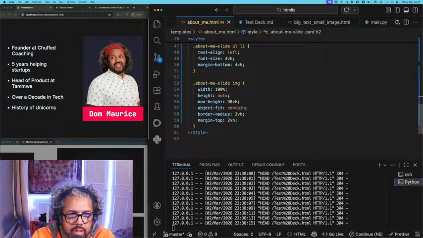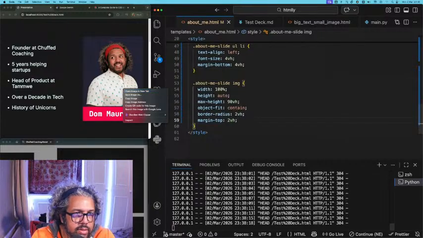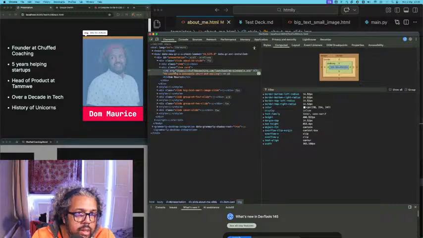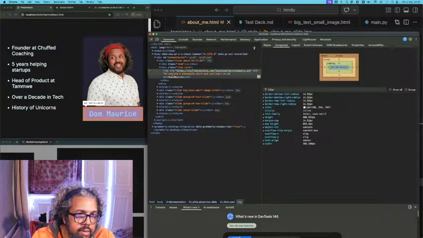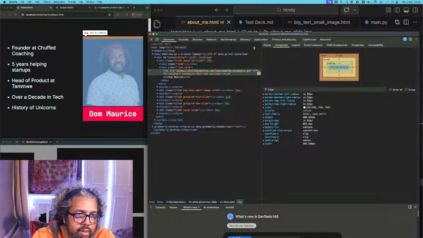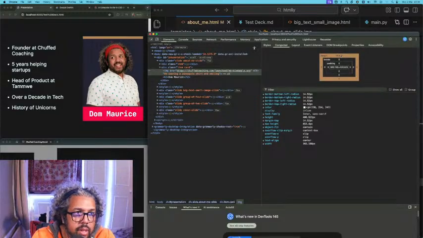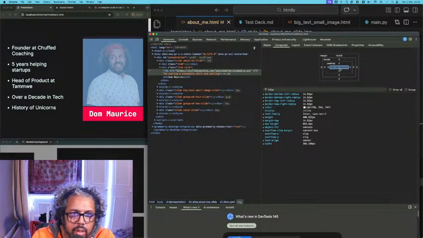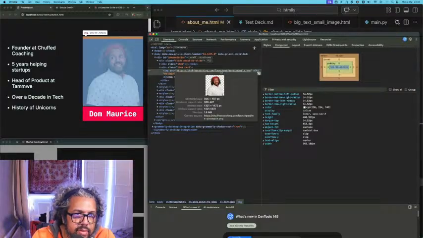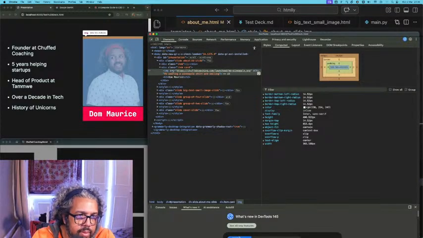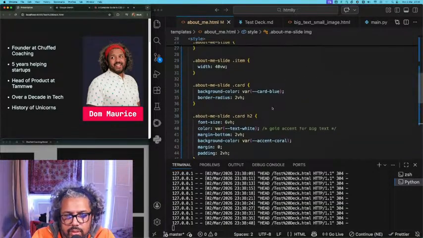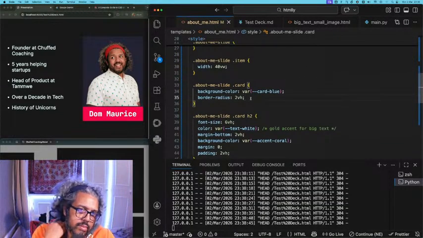Image. Let's quickly do that. Item card, no. That's fine. There's a bit of margin at the top. There's no margin on the bottom though. There's a gap though. Item card has a gap.